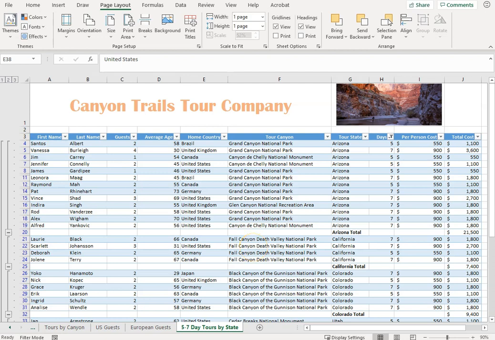And make sure your sheets are in the following order. So let's check our order. Current tours, tours by Canyon, US guests, European guests, 5 to 7 day tour by state. And there we go.